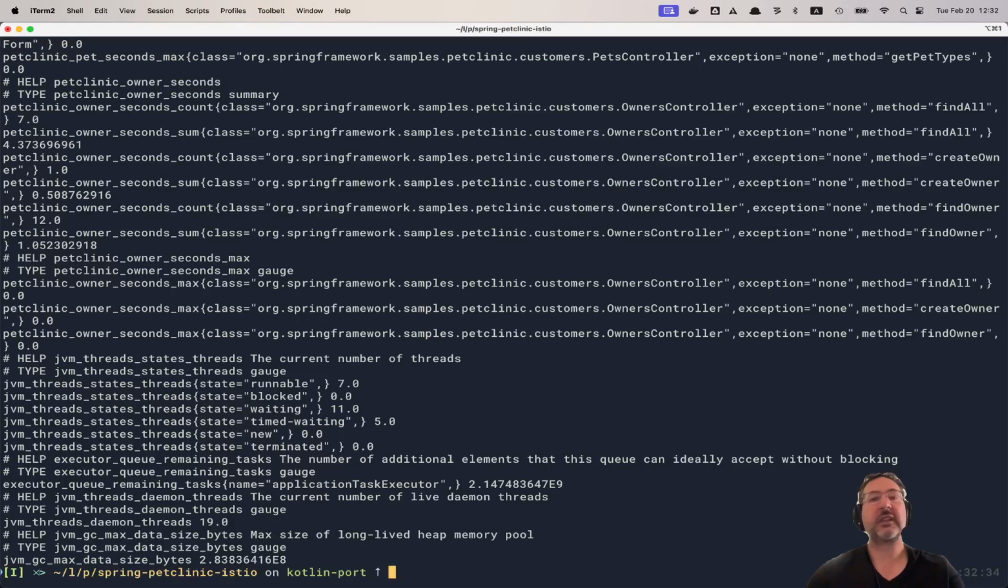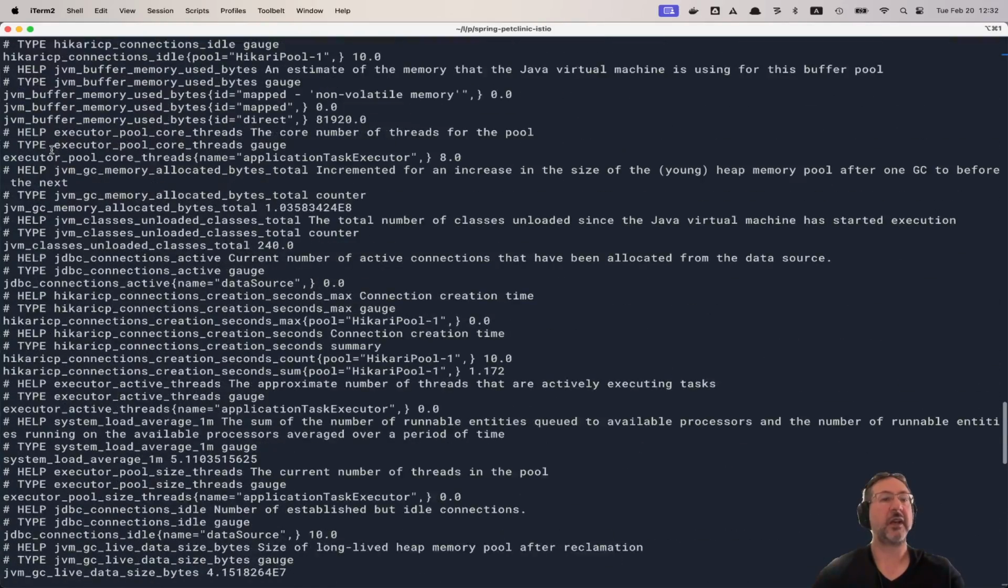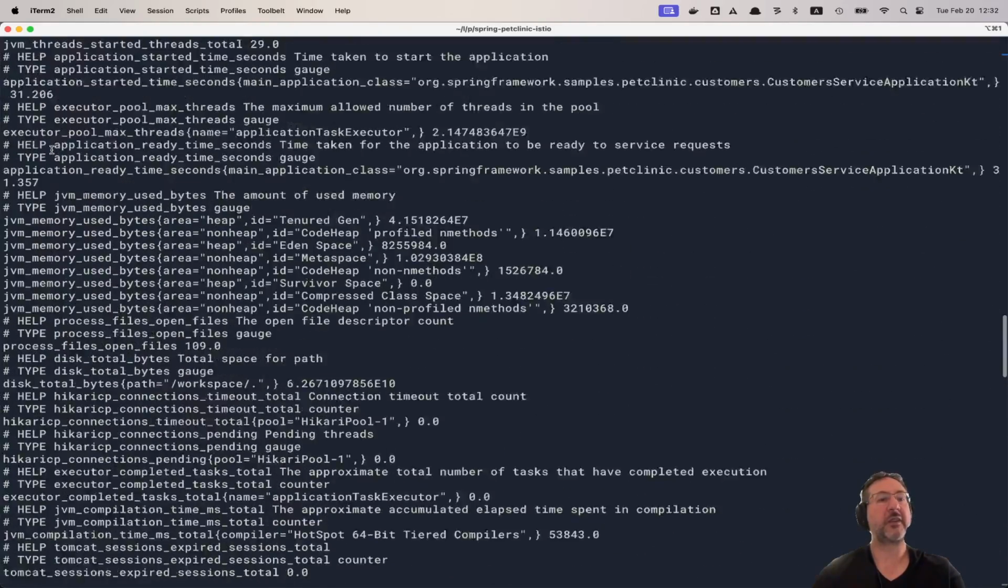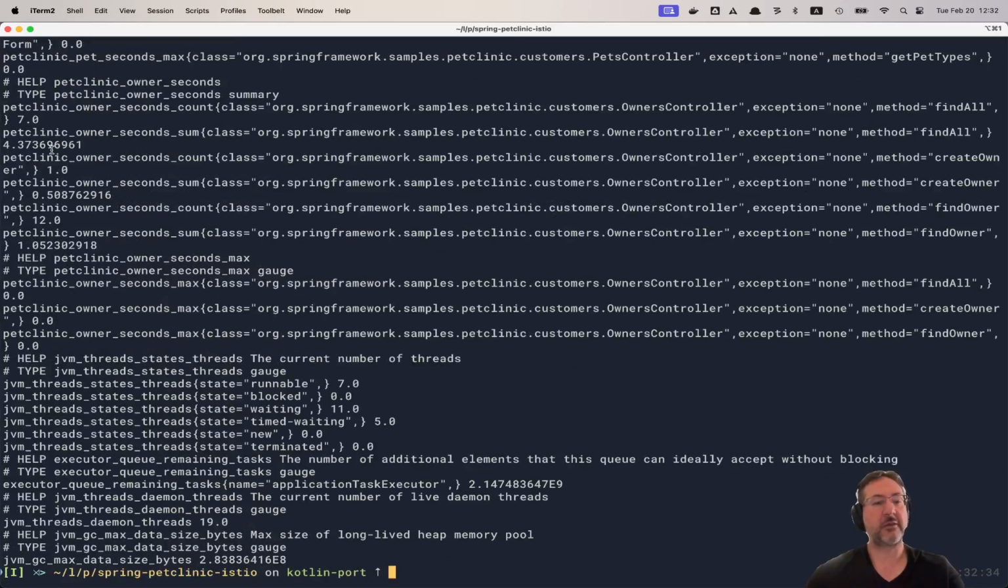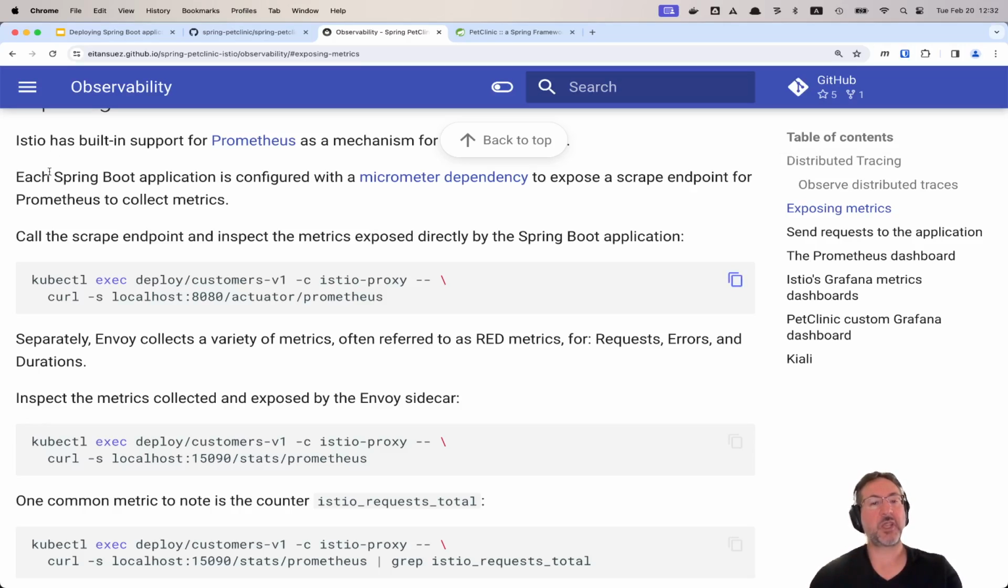So here we see a whole bunch of JVM metrics, right? And there's a whole bunch of them in Prometheus format, and connection pool metrics and other metrics. There may be business metrics also included in the mix. So those are the metrics collected by the Spring Boot application on our behalf.